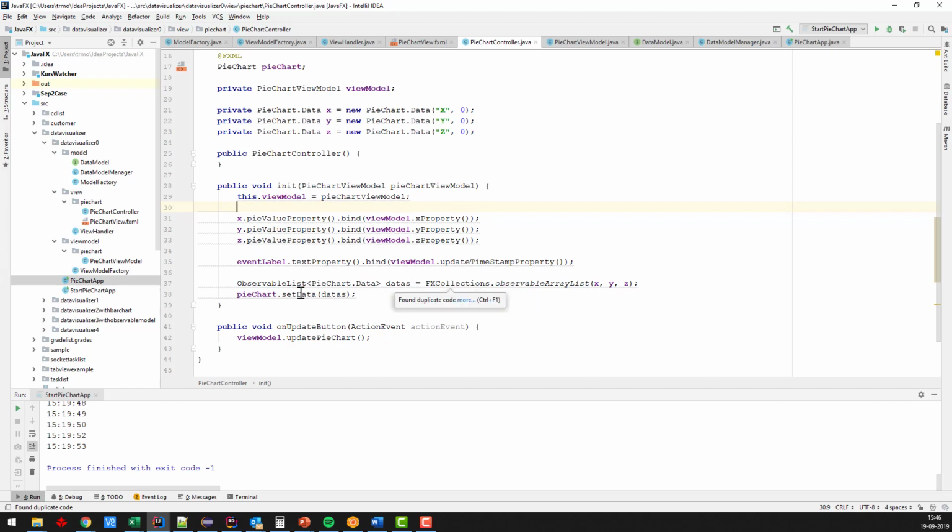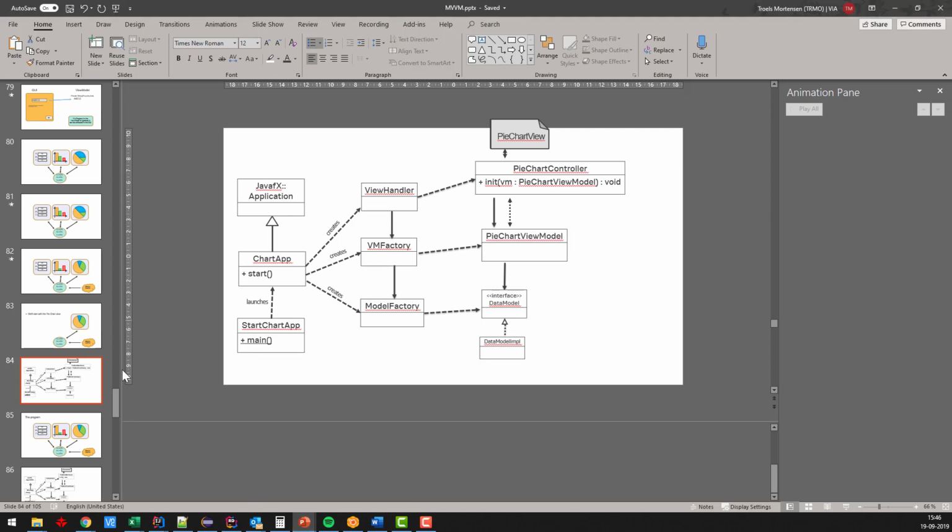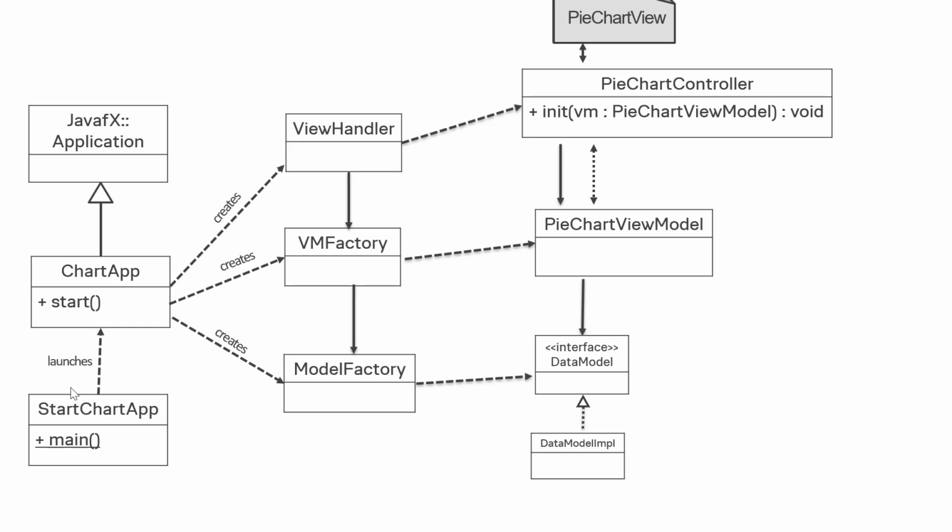And I have come to enjoy the MVVM when you keep your structure clean. I think it's nice to work with. But yeah, we'll see if you share my opinion. Okay, so that was going through the small example here. And let me just continue.